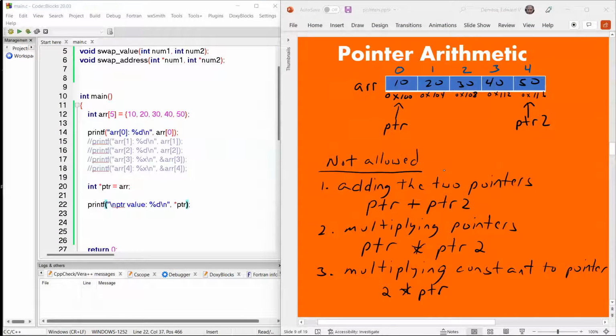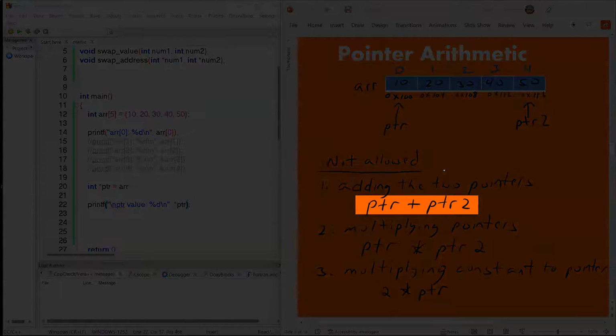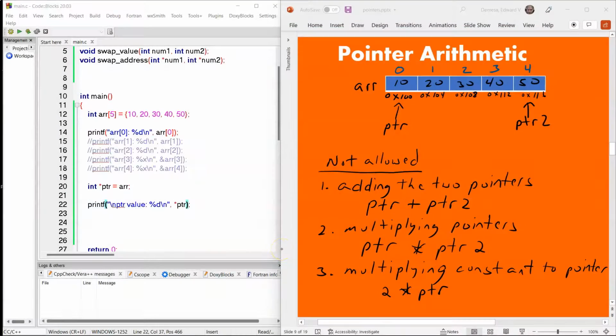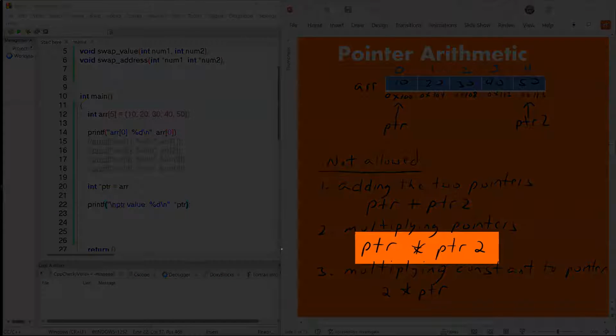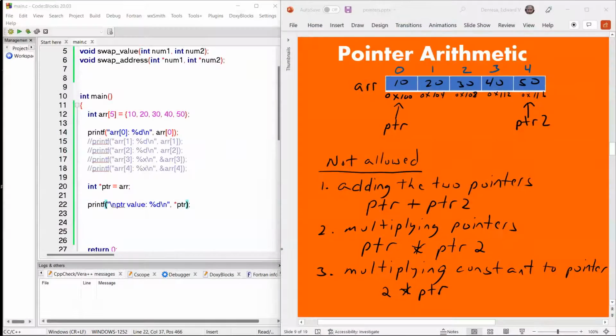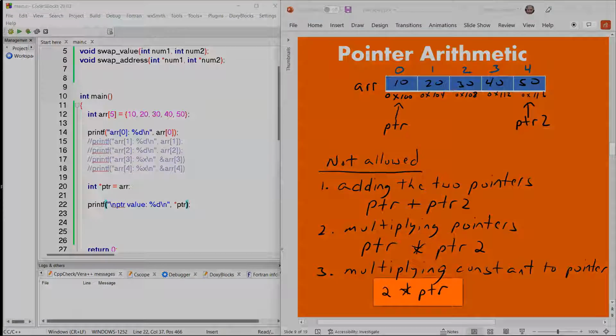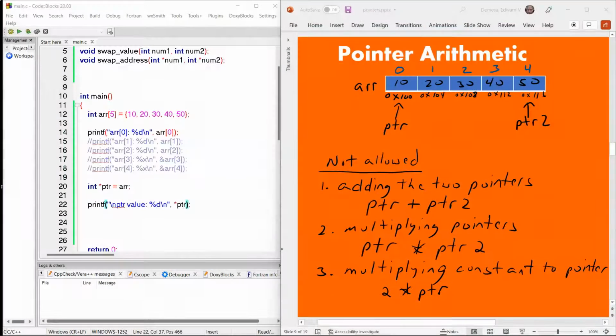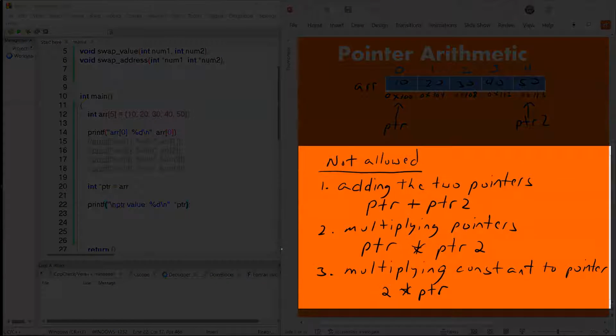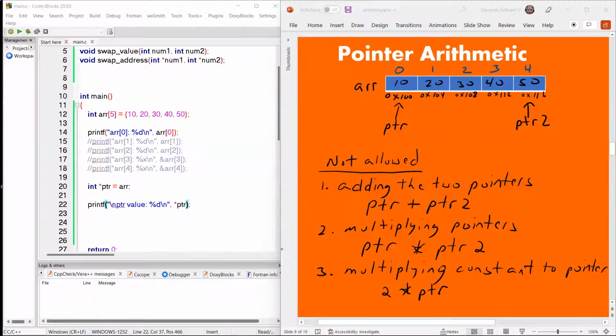So what's not allowed? Well, you cannot add two pointers. For example, you can't say ptr plus ptr2 because that will take you out of bounds of this array, and that will give you a seg fault. Likewise, you can't multiply pointers. If you multiply ptr times ptr2, again, you'll be out of bounds of your memory range, and that will give you a seg fault. You can't multiply a constant by a pointer. So you can't say 2 times ptr. These three don't even make sense because they take you out of bounds in terms of memory location, and lead you to a seg fault.